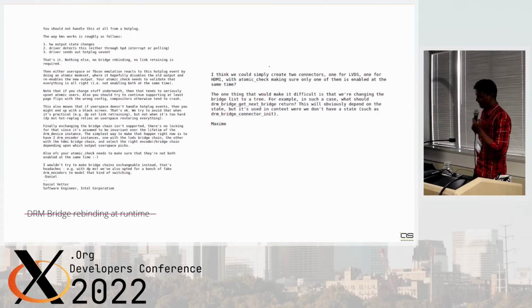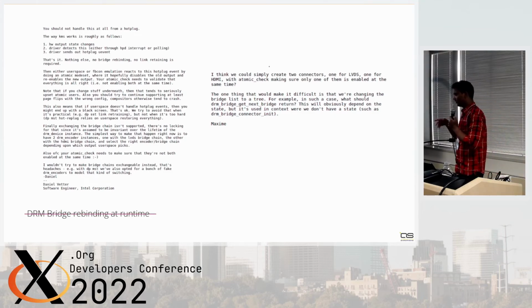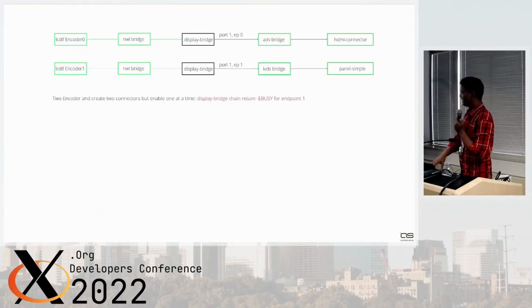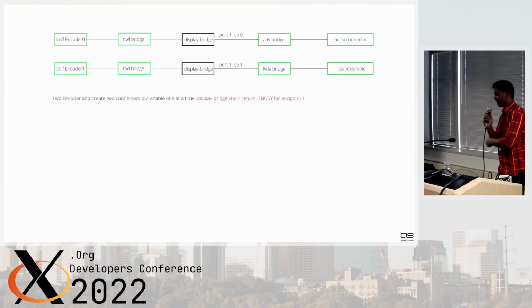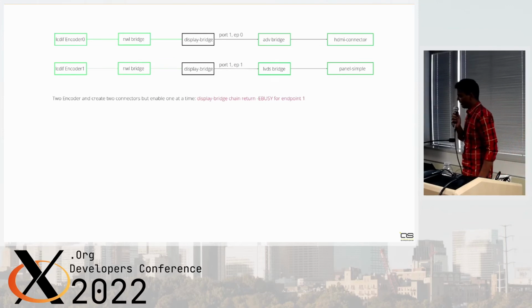So what they suggest is to create another dummy connector, detect those connectors at runtime, and try to switch them using atomic operations. But that implementation cannot work for me, because if I create two encoders and two connectors, the one that was attached in the previous one gets detected as busy, because ideally it cannot be in a tree fashion. So this implementation cannot work for me. Of course, I need to try it in different scenarios.